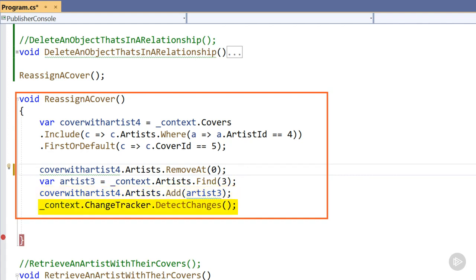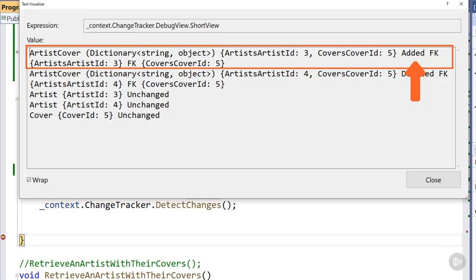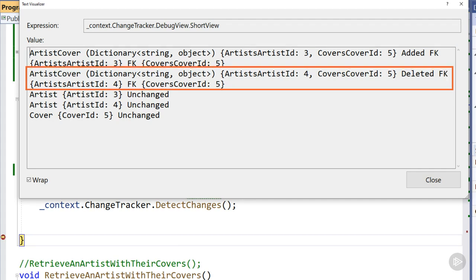Then I've retrieved the artist whose ID is 3, and now I'm adding that artist to the cover's artists collection. And we'll just check the change tracker this time instead of running it on the database. The first item showing in the debug view is an artist cover join entity to be added for the new combination of artist ID 3 and cover ID 5. And then the next is an artist cover entity that needs to be deleted. That was the original one.